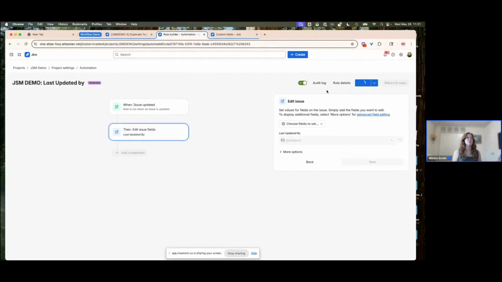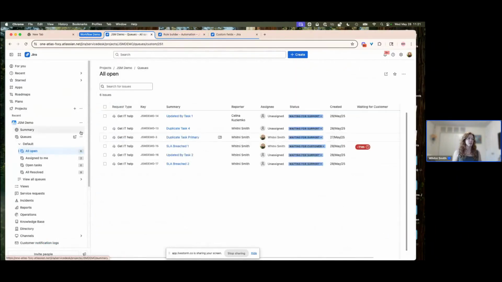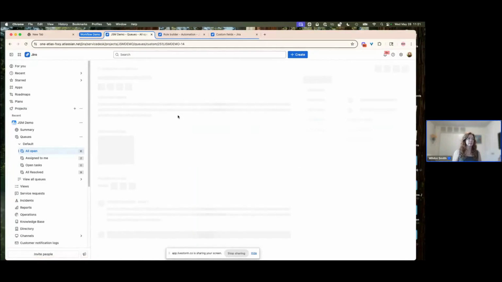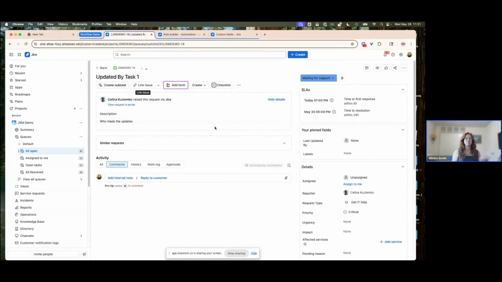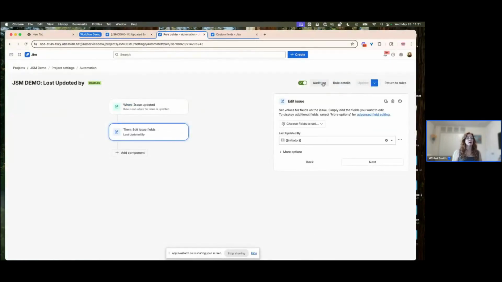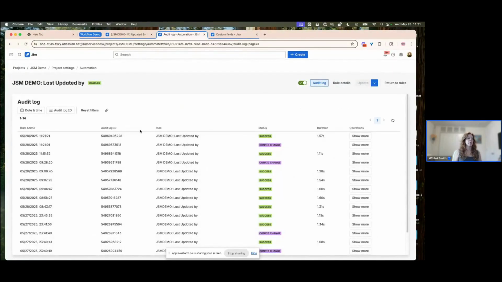And quickly run update. And then let me show you what that looks like. So let me find one that I haven't tested on. Let's do this one. Okay, so updated by task. Let me add a label to this. So that's an update to the ticket. I can go back here and look at the log, and it was last run and it was successful.